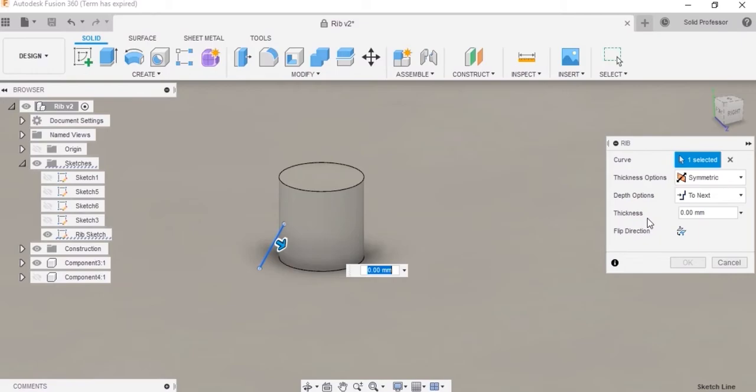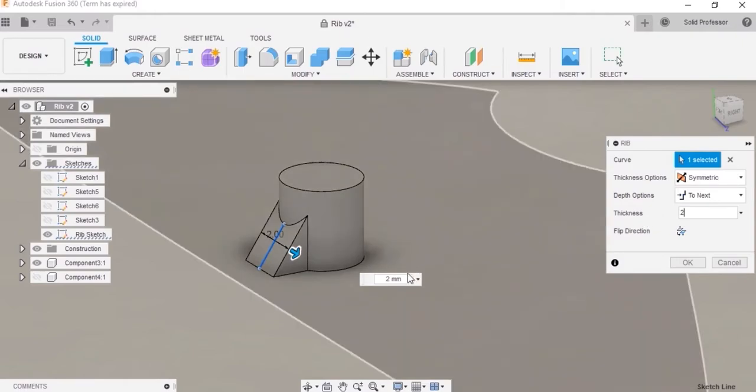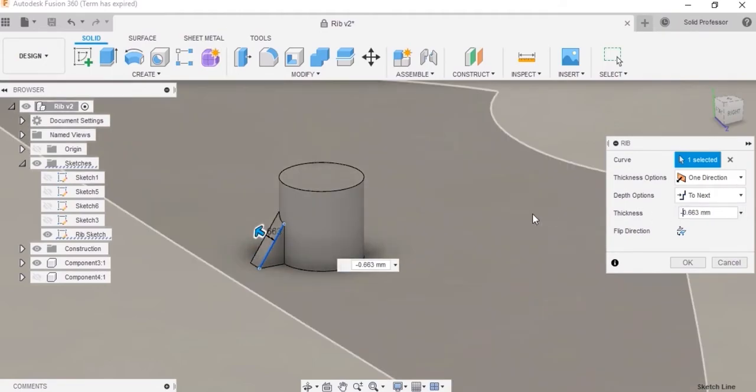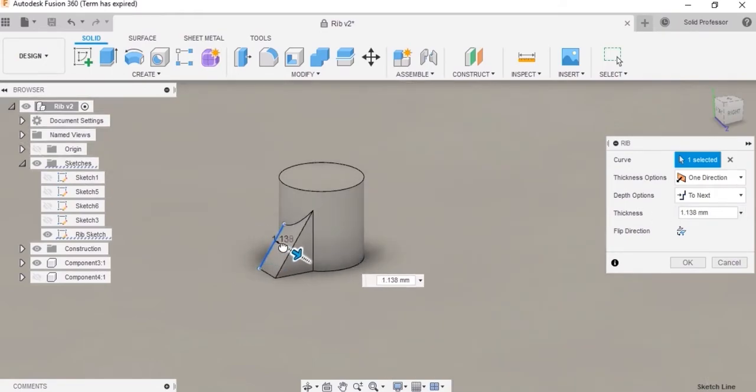The thickness defines how thick the rib will be and can be set either from the dialog box, the floating window, or the drag arrow. The thickness options will determine if the set thickness is applied symmetrically to both sides, or only in one direction. If one direction is selected, you can switch the side the sketch material is added to by making the thickness negative, or by dragging the handle in that direction. For this example, though, I'll use the symmetric thickness option and set the thickness to 0.7 millimeters.